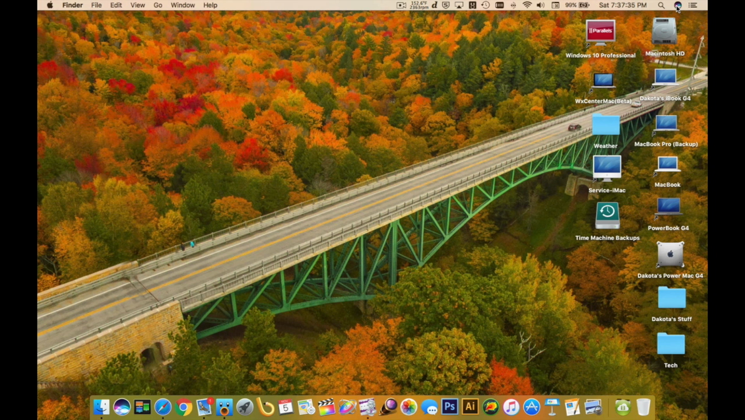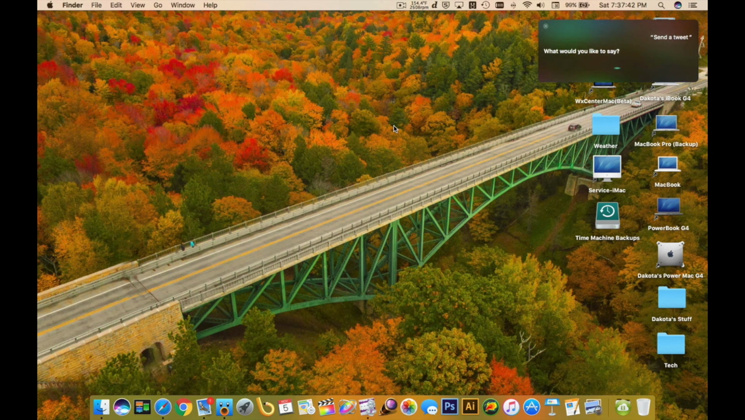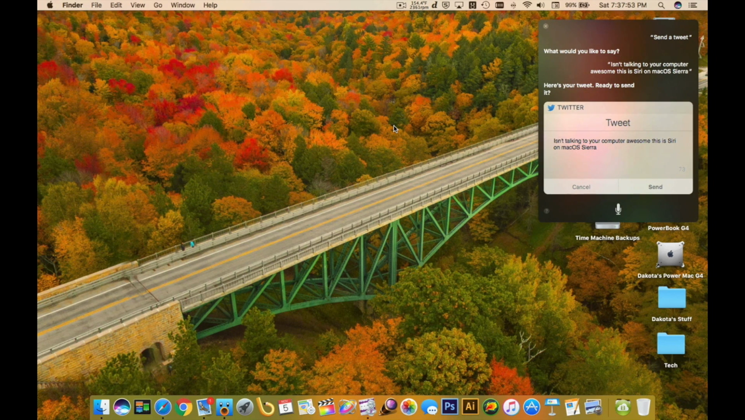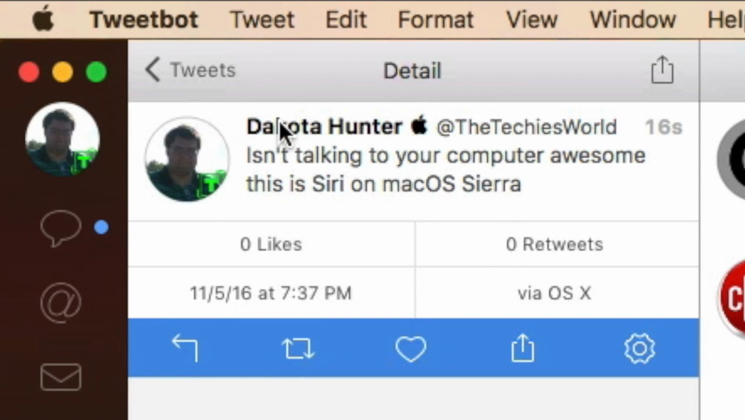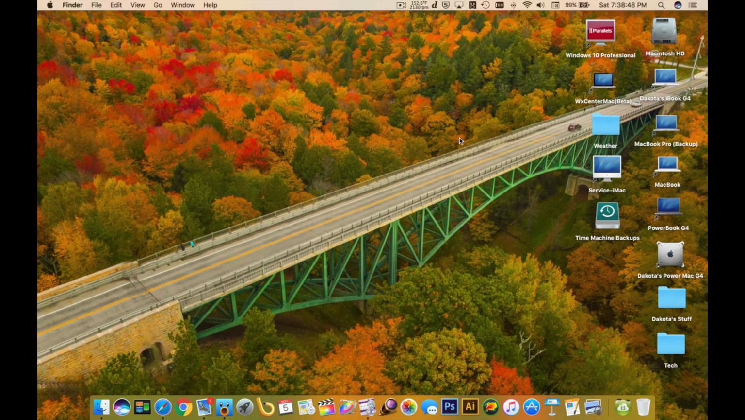You can also send tweets using Siri. Send a tweet. What would you like to say? Isn't talking to your computer awesome? This is Siri on macOS Sierra. Here's your tweet. Ready to send it? You bet. Okay, I sent your tweet. And again, we'll check to see if that tweet is there. And it is. Siri can also search the web for all kinds of topics.